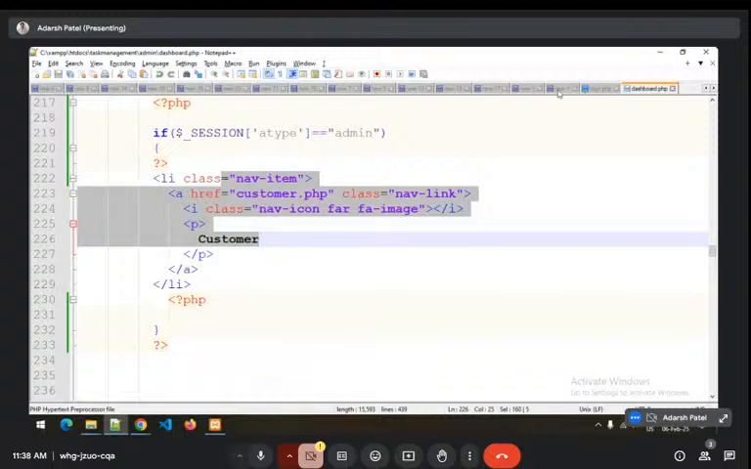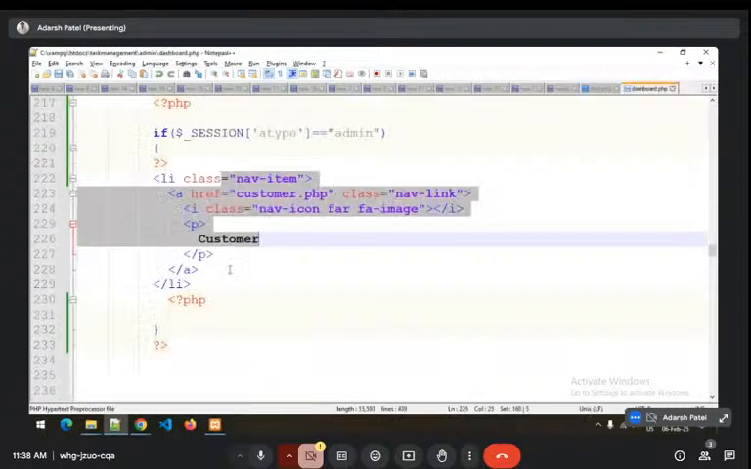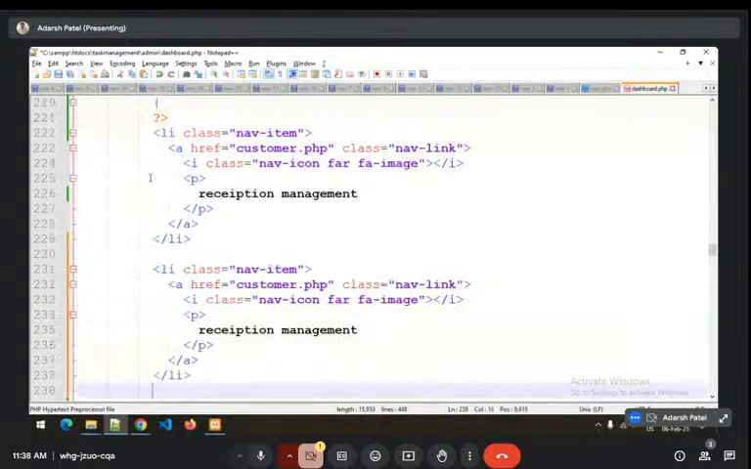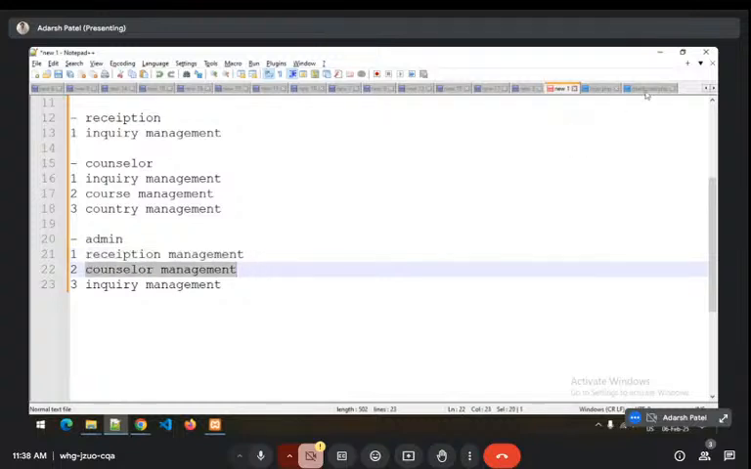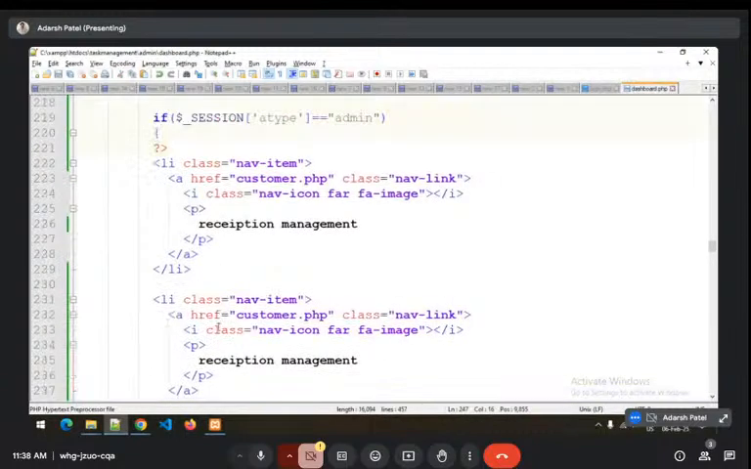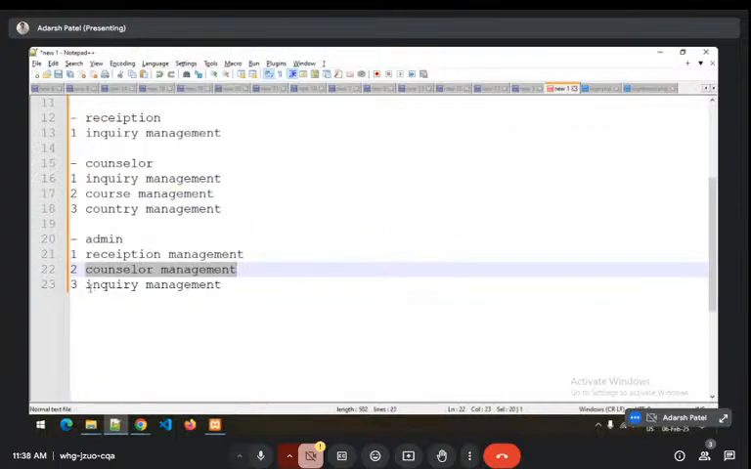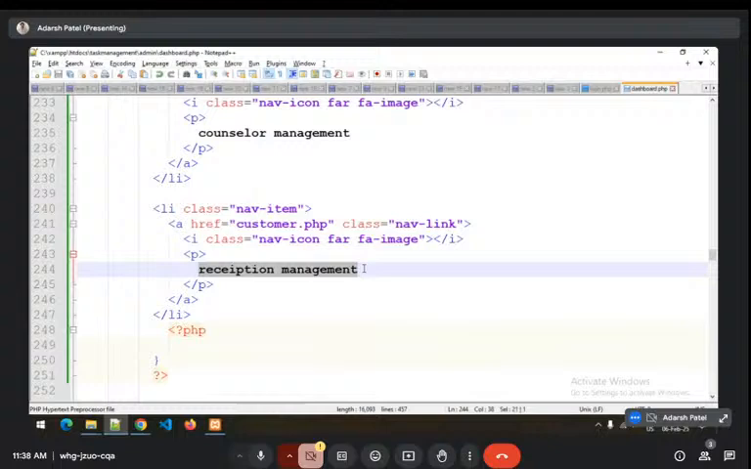Which menu items do we want to display to admin? Reception management. This is the first item. Second is the counselor management. And third is the inquiry management. This is for admin. Now let me test it.